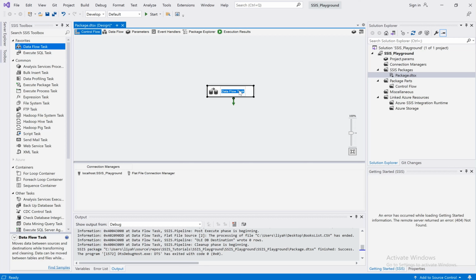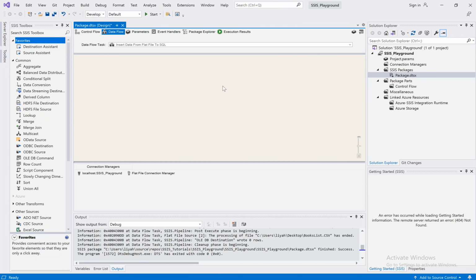Let's rename it to insert data from flat file to SQL. Now double click on it.